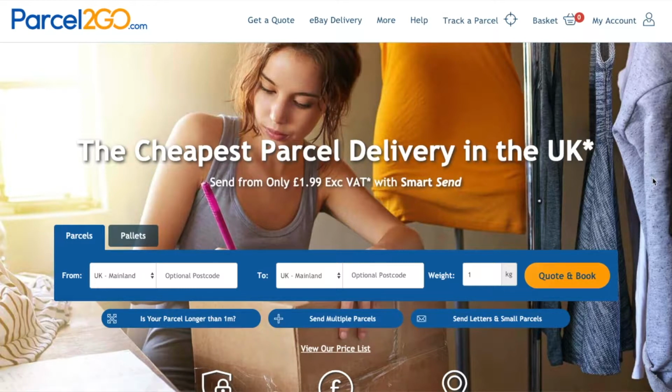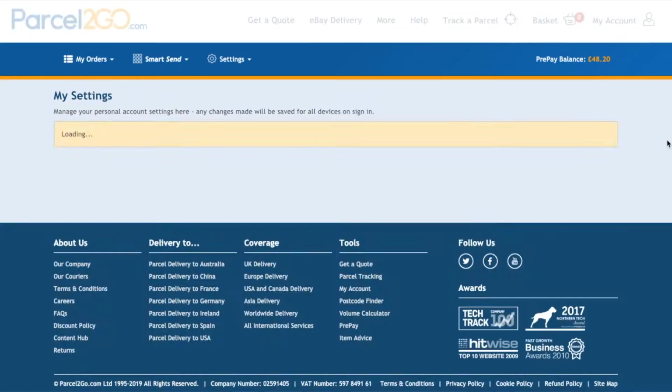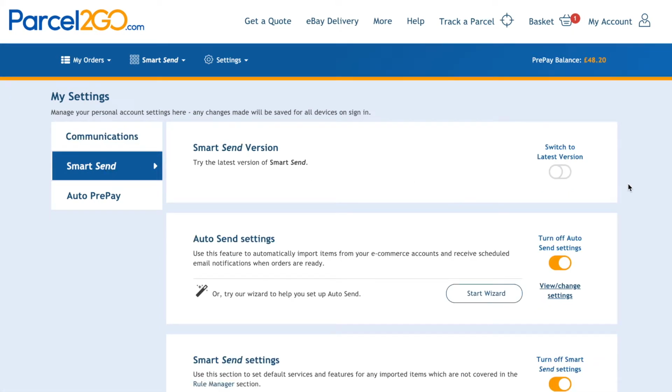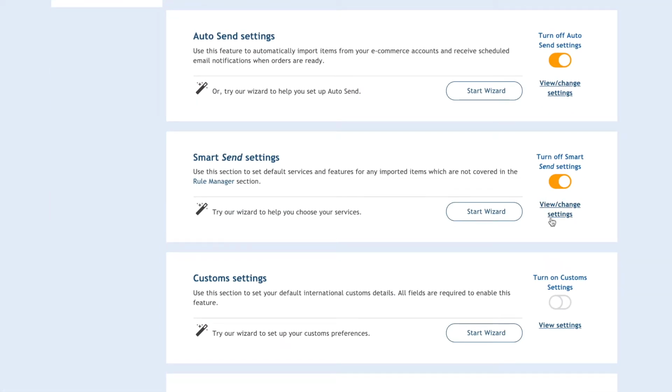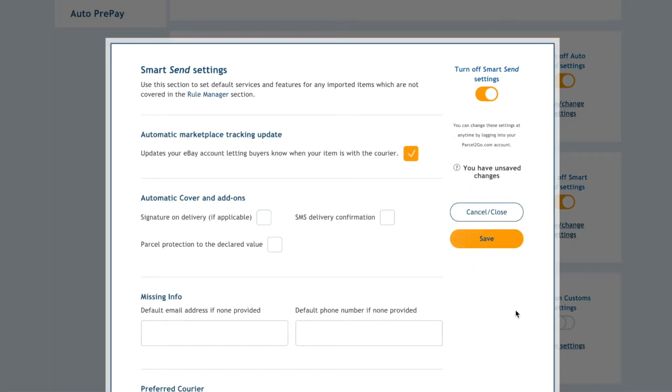To review your settings, click on My Account in the navigation bar and choose My Settings. On the left-hand side, click on SmartSend. To review the SmartSend settings, click on View/Change Settings. The settings you see here are what I set during my onboarding process when I first started using SmartSend.